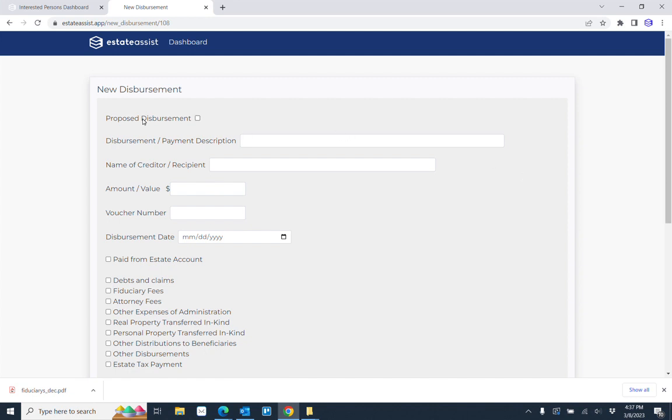But first, when we come in, we see that we can mark something as proposed. This would be if for some reason you wanted to put something in the software that you were going to make a disbursement or plan to or thought you should, but you haven't made it yet. So you just want to track it and then go in and finalize it later. You'd mark that as proposed.